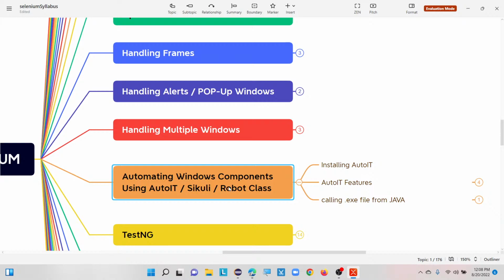So why do we need to use AutoIT? By default, Selenium doesn't have any feature to automate the Windows components, right? That's the reason we need to depend on third party tools like AutoIT, Sikuli or Robot Class. So now I am going to discuss the concept called AutoIT. With the help of AutoIT, we can automate the Windows graphical user interface operations. That is the main purpose of using the AutoIT tool, to handle the Windows components.